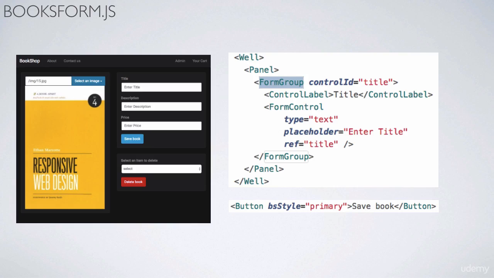We will now develop one part of our books form component. We will need a well and a panel to host our input fields and button in order to keep this part of the form nicely separated from the other features.